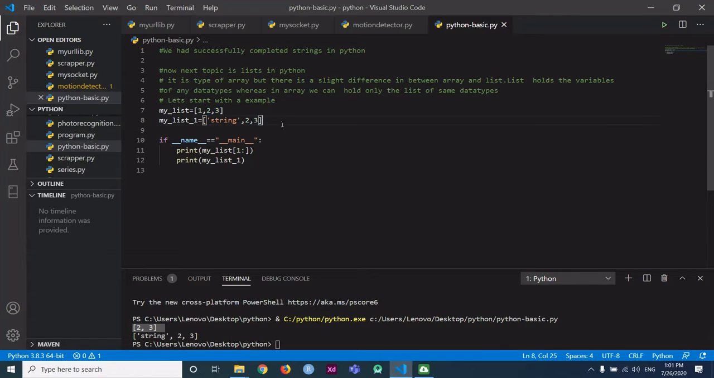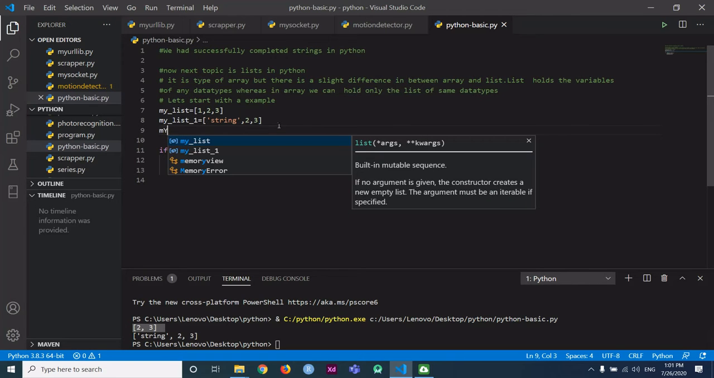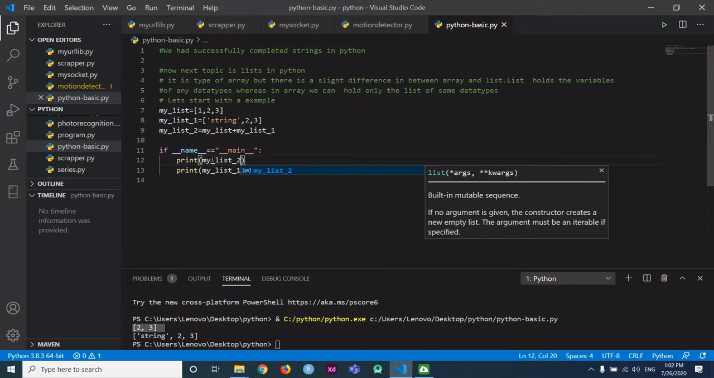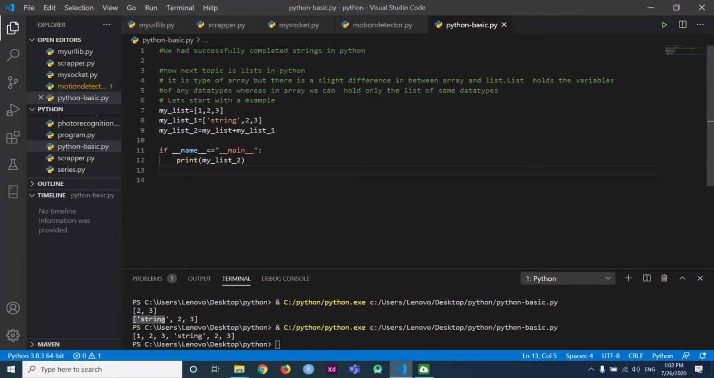Now let's concatenate two lists. So my list 2 equals my list plus my list 1, and I'm printing my list 2. Let's get rid of this. So let's see, here it is successfully concatenated. So we can concatenate two lists by this method, simply by the addition operator.